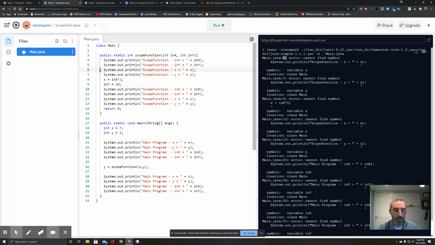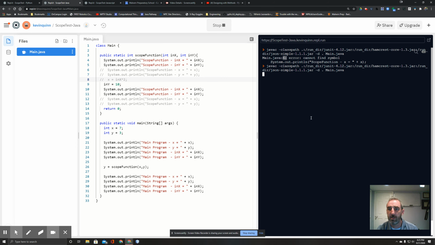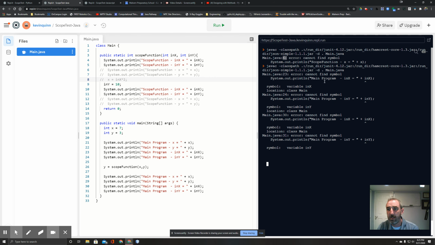For right now though, let's just comment out these print statements up here where we try to change X and Y. And we're also going to have to comment out this line that tries to assign a value to X because X cannot be referenced up here. Now let's try running again and see if we still get errors. And we most likely will. So now it's saying in X and in Y are not accessible.